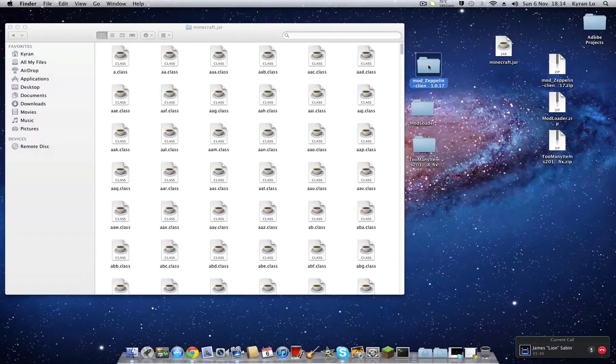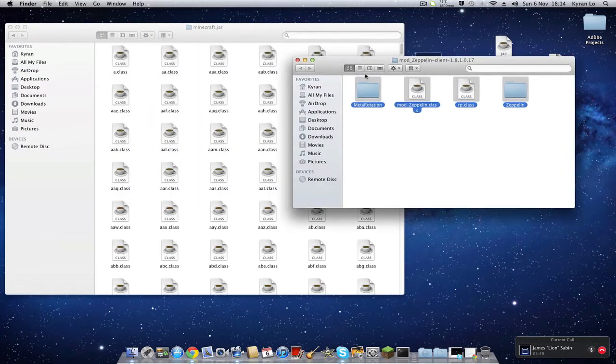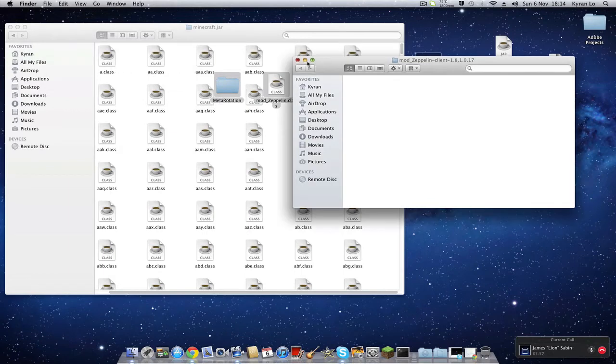So all you have to do is open the Zepplin mod, go ahead and drag all the files in the Zepplin mod in there. Click replace, there we go, okay.